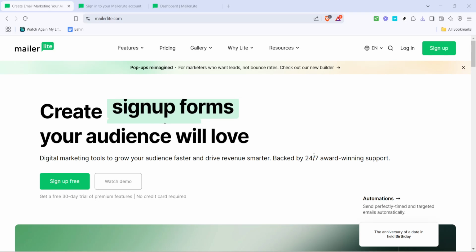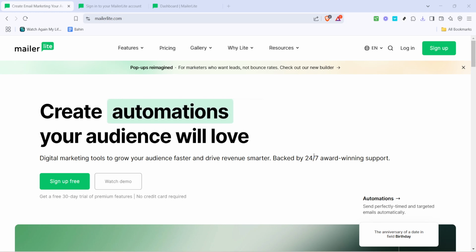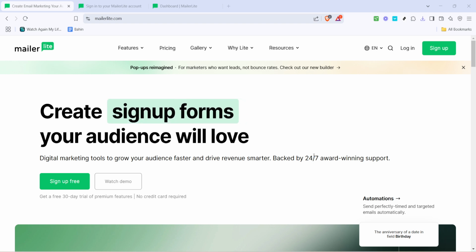In today's video, I'm going to teach you how to find your Mailerlite API key. Knowing how to find and use your API key is essential for integrating Mailerlite with other applications and streamlining your email marketing efforts. Let's walk through the process together step by step to ensure you're able to access your API key whenever you need it.